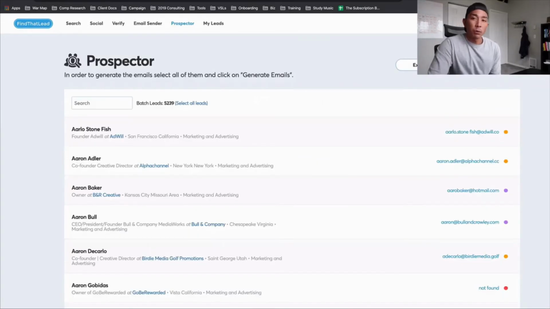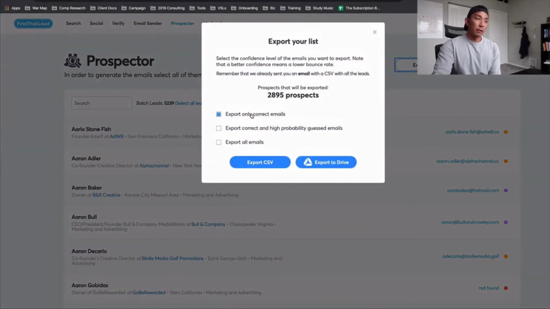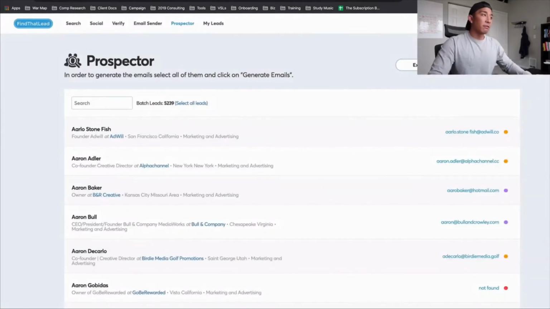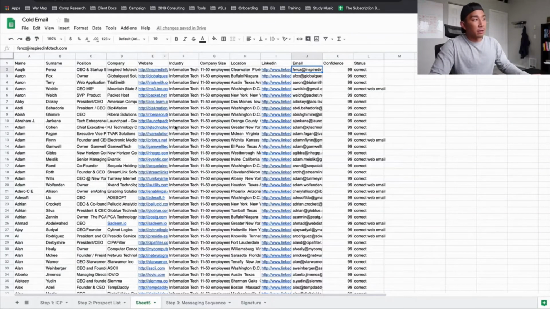If I click export CSV, it's going to allow you to export only the correct emails, right? That I have 100% accuracy. That's what you want so that you don't get bounced emails and all that stuff, right? So once your list is done grabbing the emails, you can export only the correct emails so that you don't have delivery issues. And then you're going to have a CSV that looks just like this, okay?